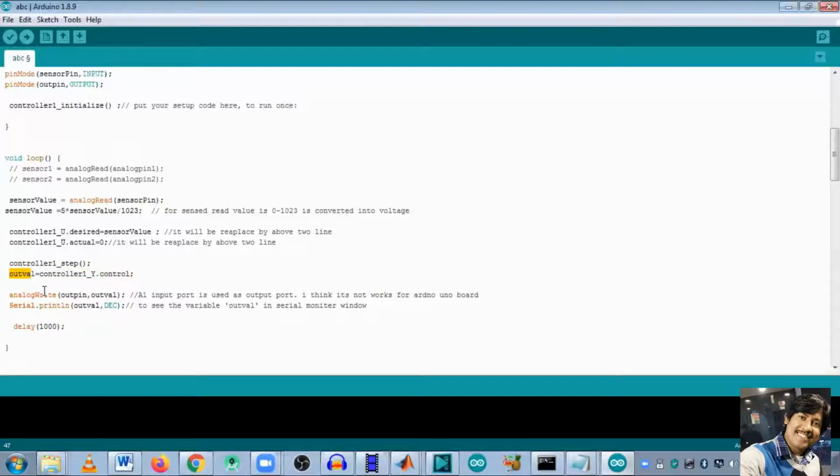Now it is analog write or digital write: analogWrite(outPin, outval). The controller output will be at pin number 9. For observing the value of the controller output, Serial.println(outval, decimal). This value will be observed in the serial monitor.